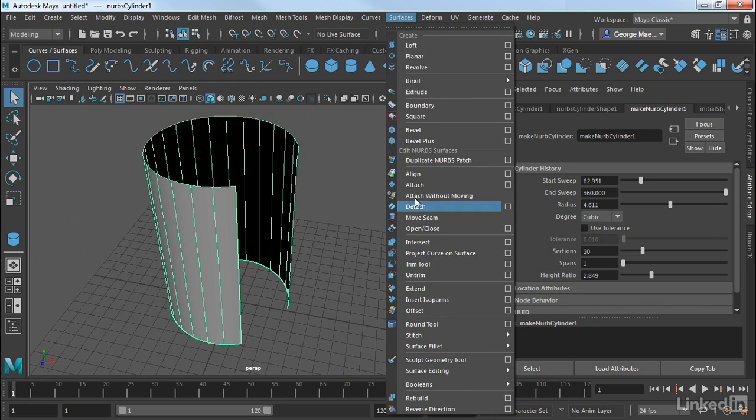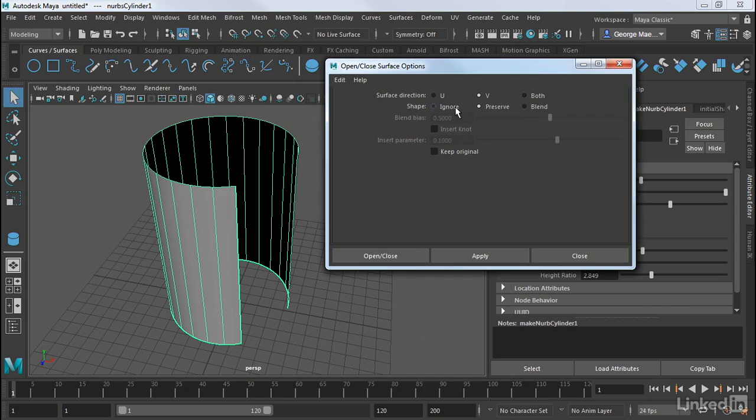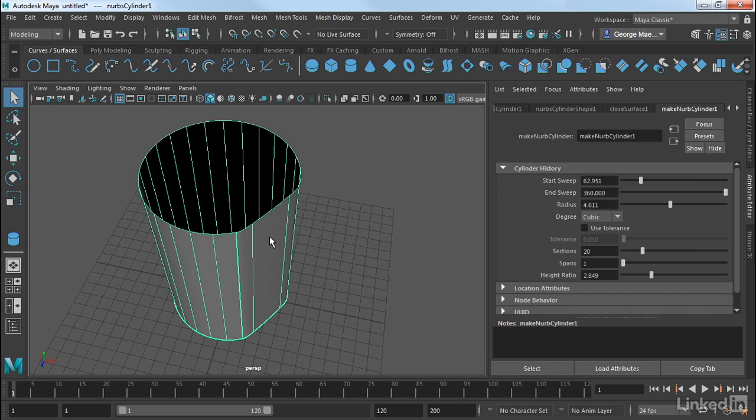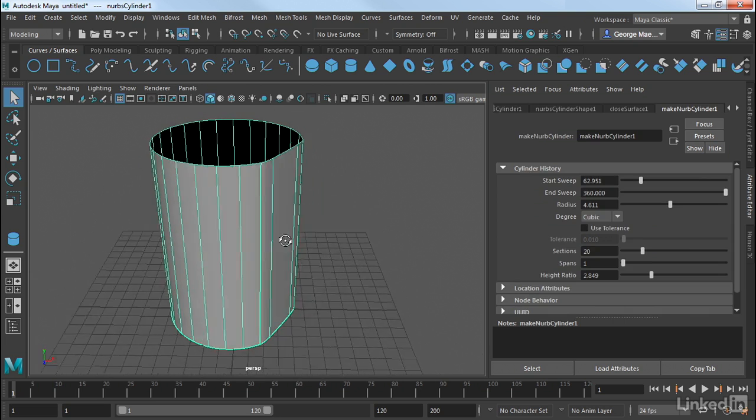So if we go into surfaces, you'll see we also have open and close. If I click on my options here, you'll see we have a couple of different things that we can choose. One is that surface direction. So U, which is vertical, and that's not what we want. V, which is around the circle, and that's what we want. And then do we want to preserve or ignore the shape, or do we want to blend the shape? I'm going to go ahead and keep it on preserve and hit open close. And when we do, watch what happens. You see we get an actual surface that basically connects in, and this is all joined together.